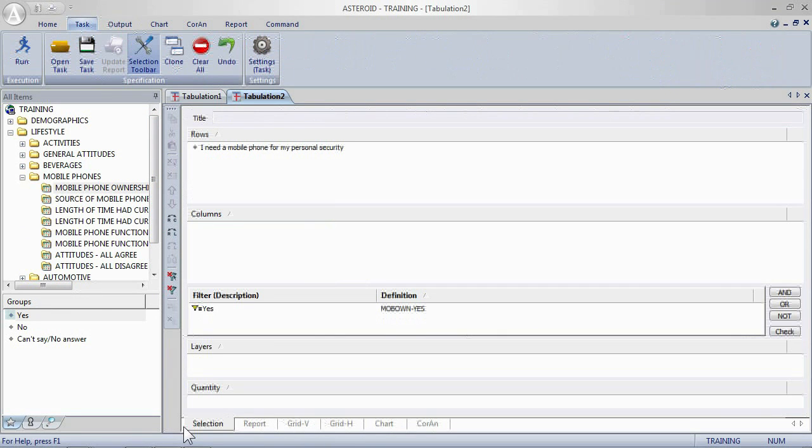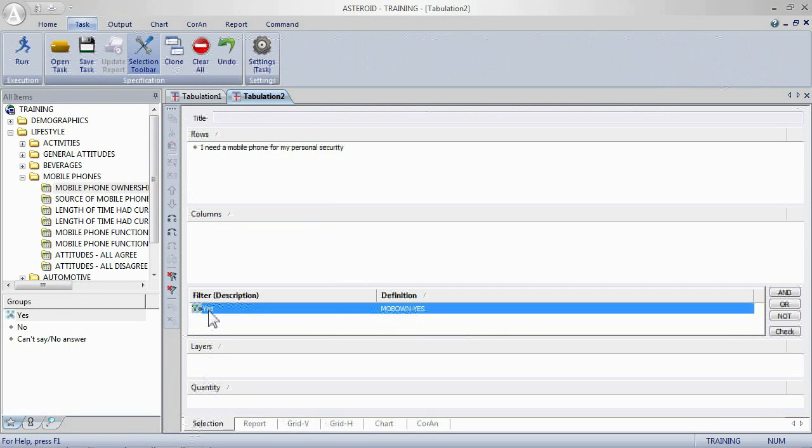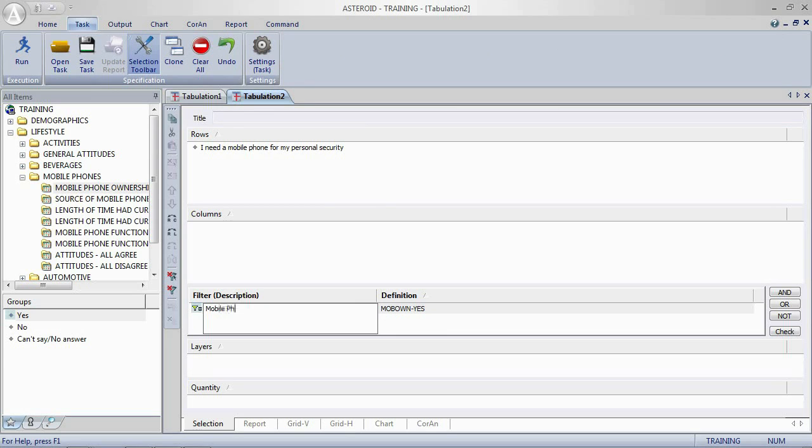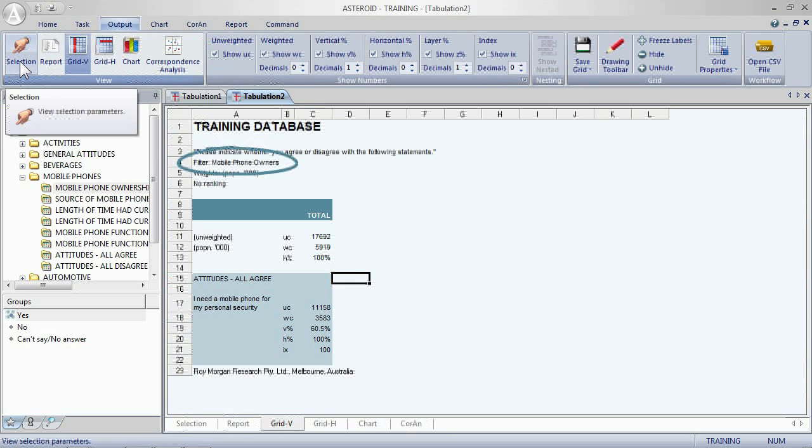Therefore, we go back to selection, and in the filter description, you can click in the box and give it a more meaningful name. Note that you should not change the definition because that is a database data name. We're now going to run the table, and you can see that our new filter description appears at the top of the table. The next table I'm going to create is based on this existing table.